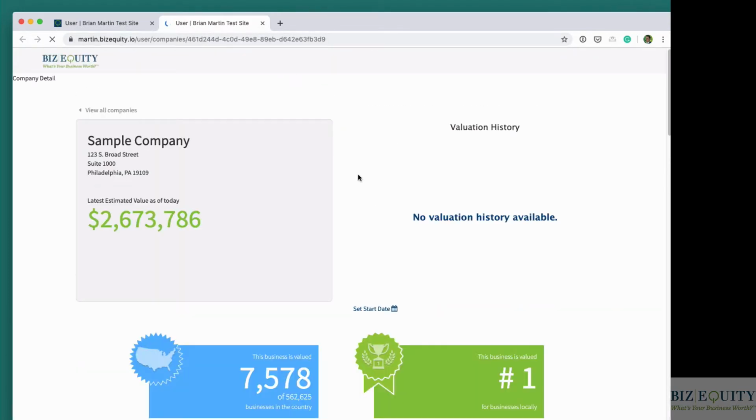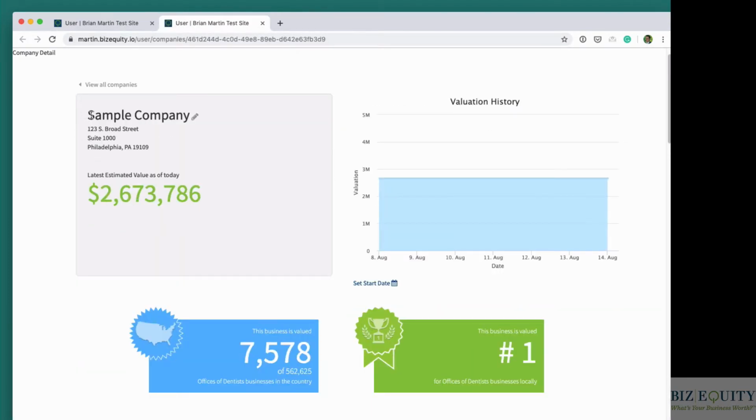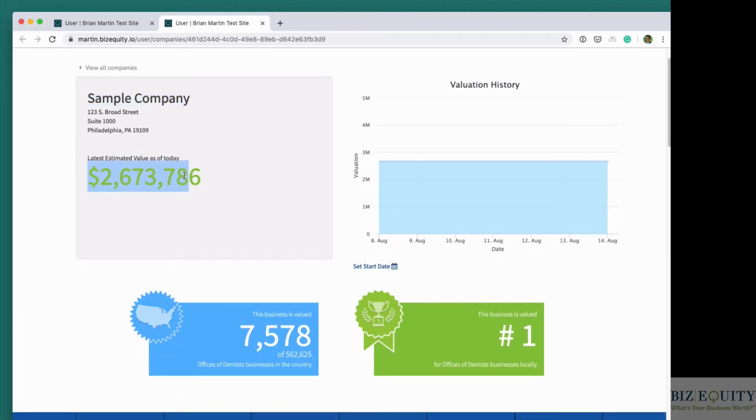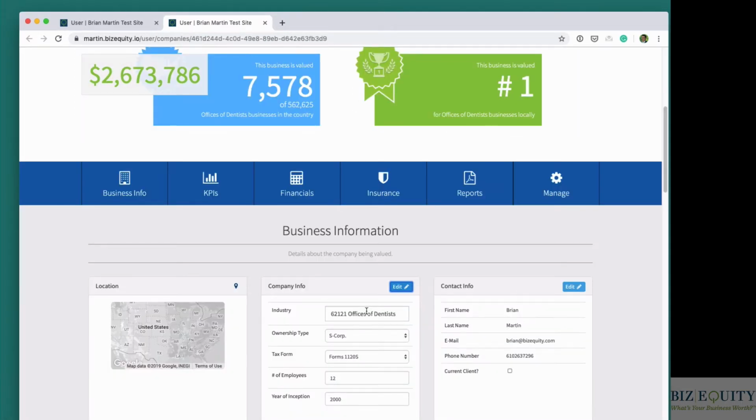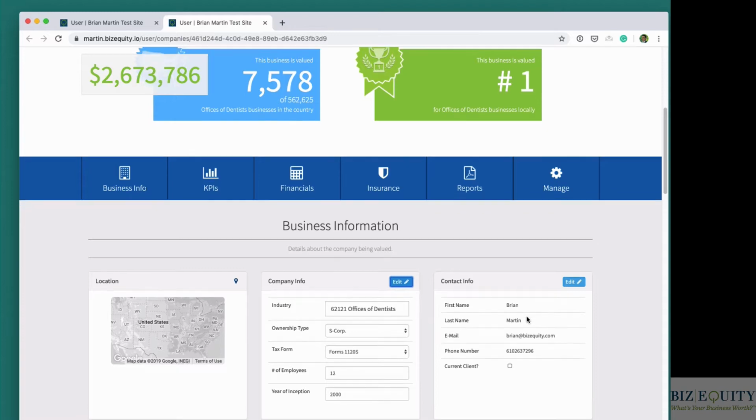So this is going to bring me into the full company console. Up top we have the name of the company. Right here we have the equity value of the business. In the blue box we have where the business ranks in its NAICS code nationally. Green box is where the business ranks in its NAICS code locally. So within its zip code, in this case, it's the most valuable company in that industry. Here is where we can edit anything from step 2. We have the NAICS code, the tax form, number of employees, basic contact information.